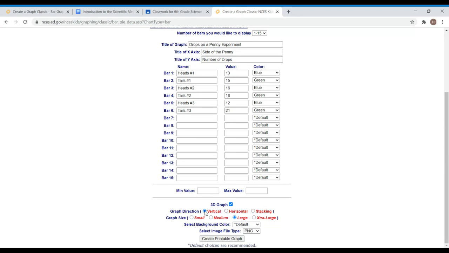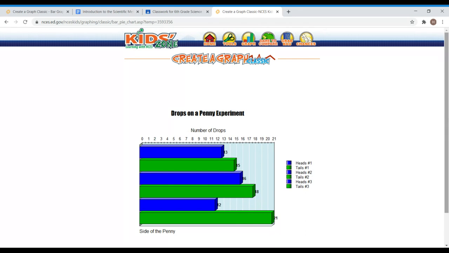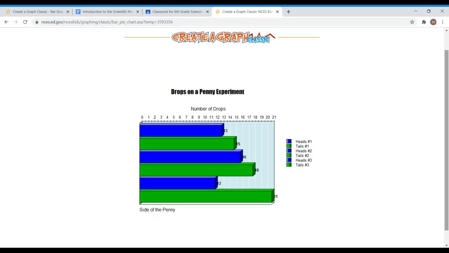Alrighty, so now the last thing that we need to change is just going to be the graph direction. So instead of vertical, I think it's a little easier to see it from a horizontal point of view. So go ahead and hit horizontal, and then once you're all done, you can hit Create Printable Graph. Alrighty, so we have created our graph. As you can see from the data that I got, it looks like tails had more drops on a penny than heads.